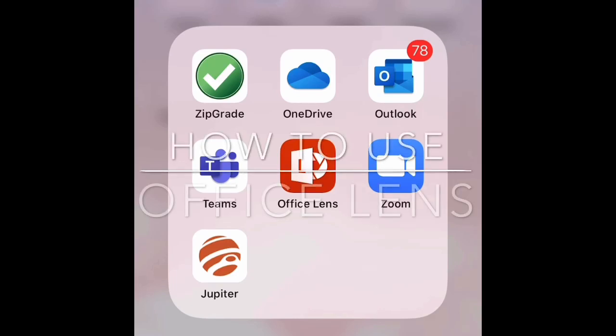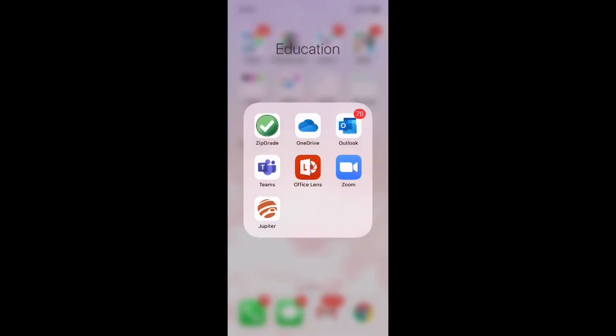One of the ways that you can take images of your work and upload them to Schoology is to use this app. It's called Office Lens. You can download it for free on the App Store, and it syncs with your Microsoft account. So all you have to do is log in with your username that is your email.